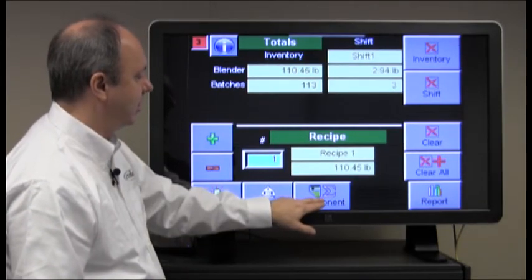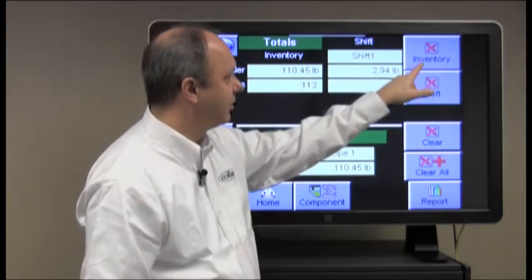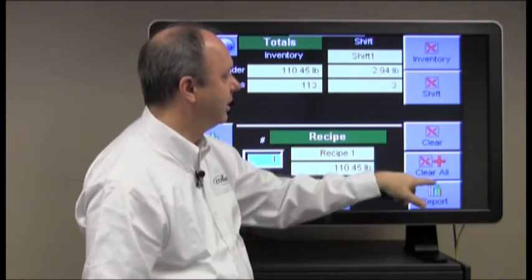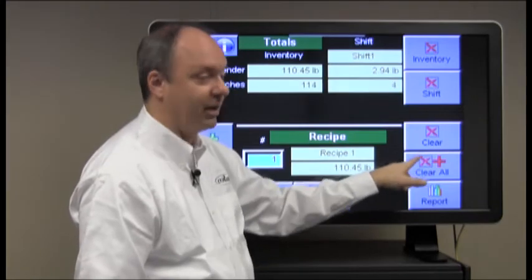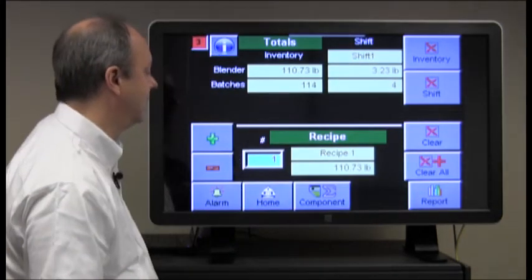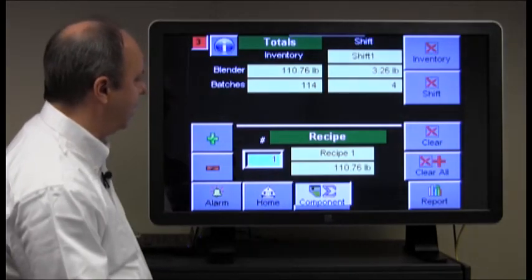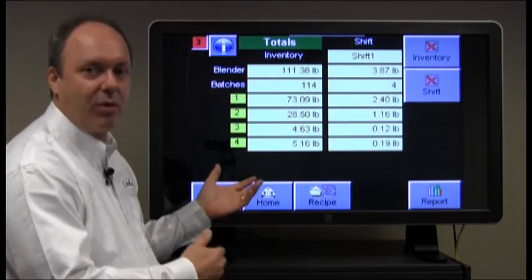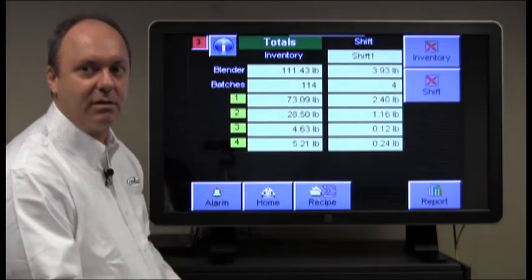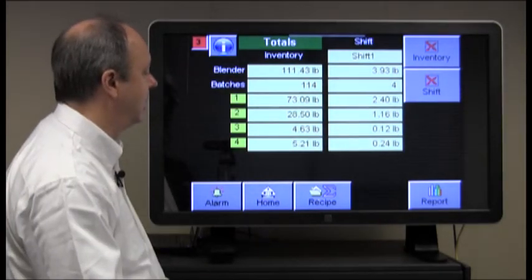There's a component button here at the bottom, as well as the same buttons you saw on the prior screen for clearing the inventory totals. Clearing everything is down here as well. So this component button just takes us back to the screen that we saw before, where it shows you everything, the main totals screen.